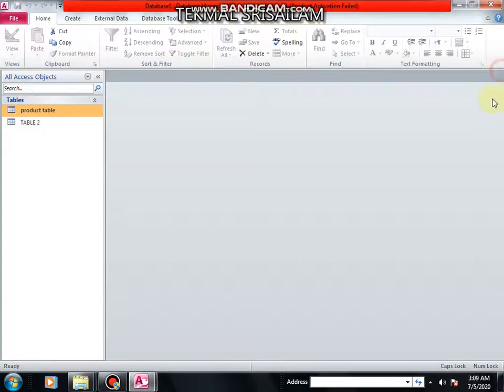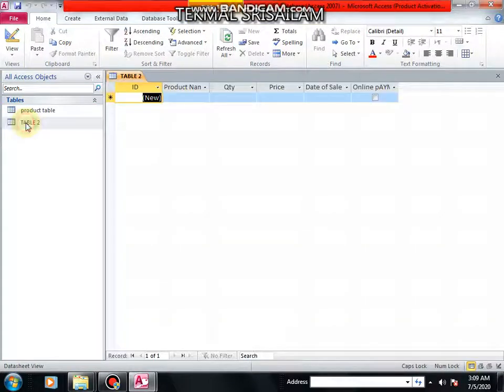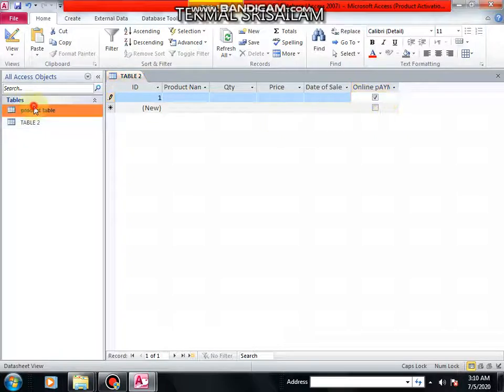Close this design view, double click on the table which was created, and start giving input as we had given in the product table. So viewers, these are the MS Access table creation methods. Hope you understood.